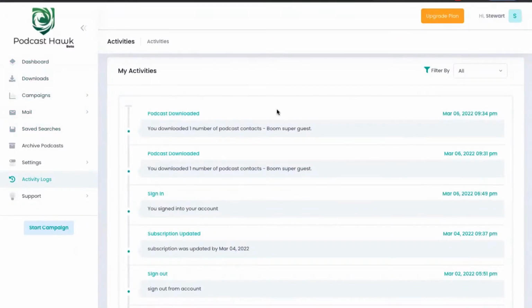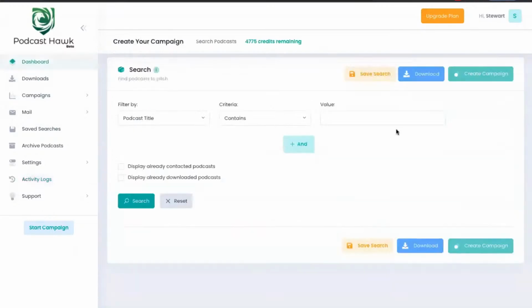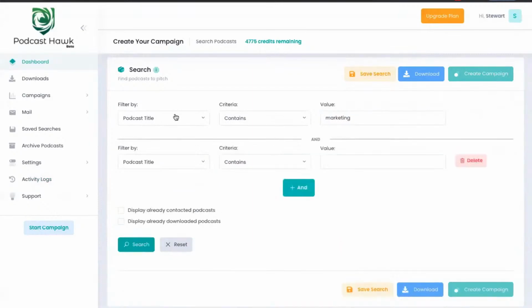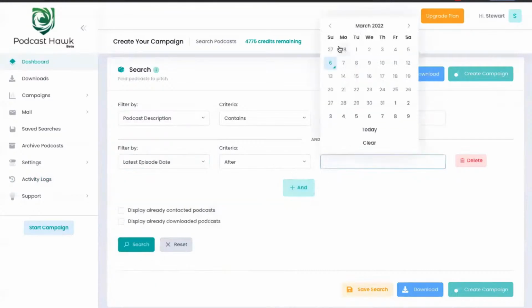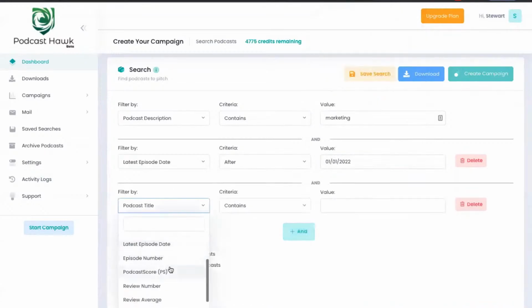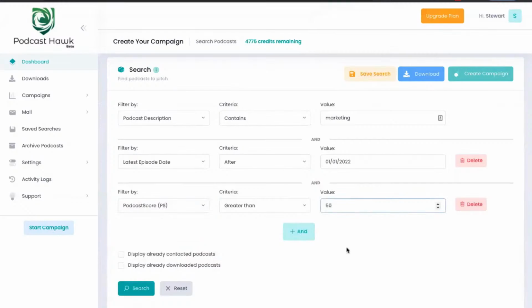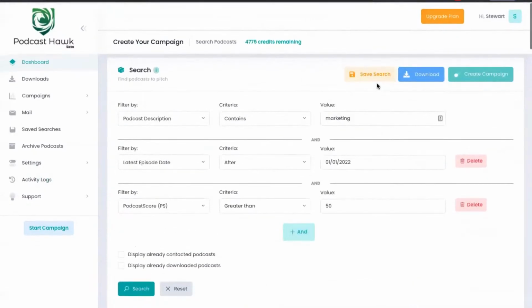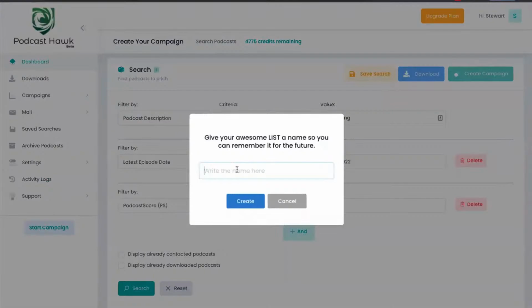Before we jump into campaigns, we have this ability of saving a search, creating a list. And each plan, again, comes with numerous amounts of lists that you can save. But again, we'll look at this and I'm going to type in marketing again, as podcast description contains marketing. And then I need to look for the latest episode date was 3 months ago. Okay, I remember that bit. And the Podcast Hawk score was greater than 50. Fab. So I can rerun that again. But actually, I want to come back to that in a month's time. I'm not going to remember it. So I can save that search and go, oh, there we go. It was marketing.